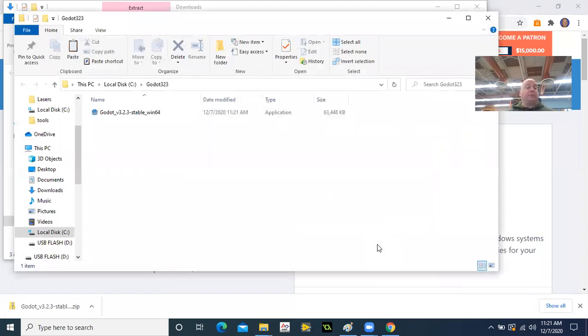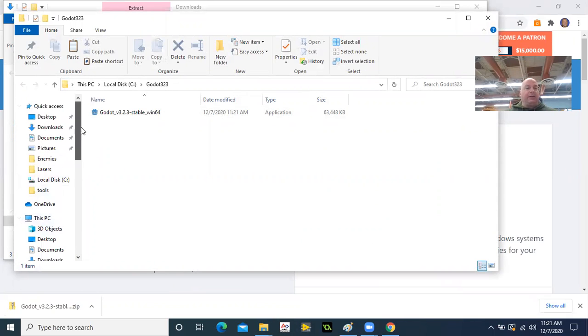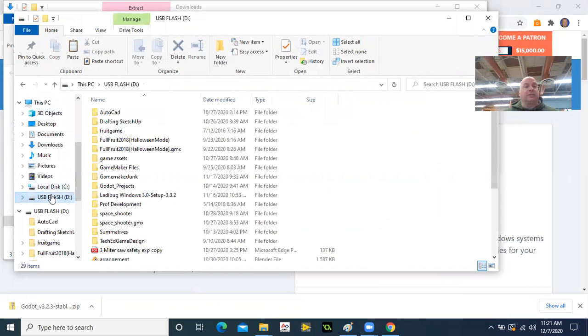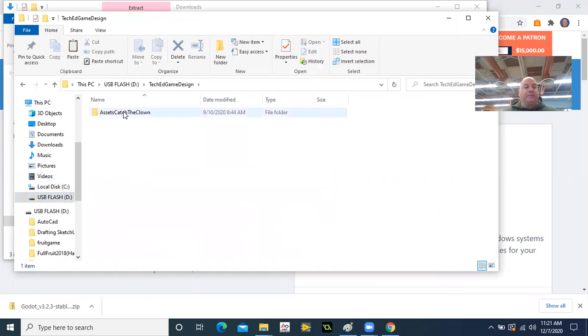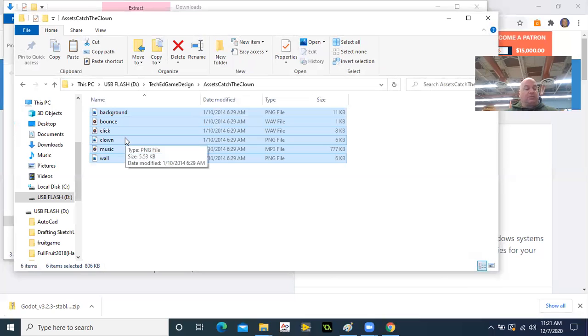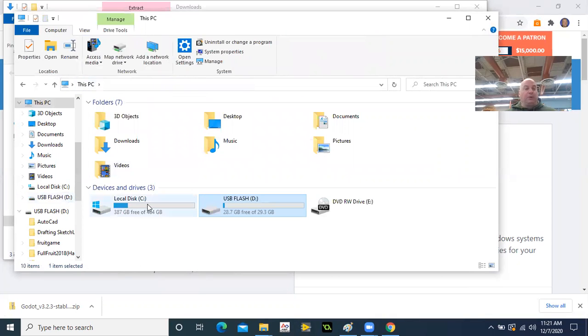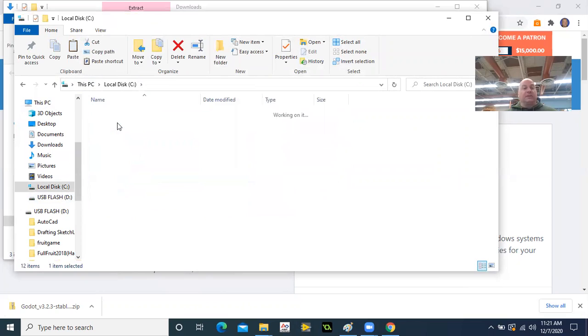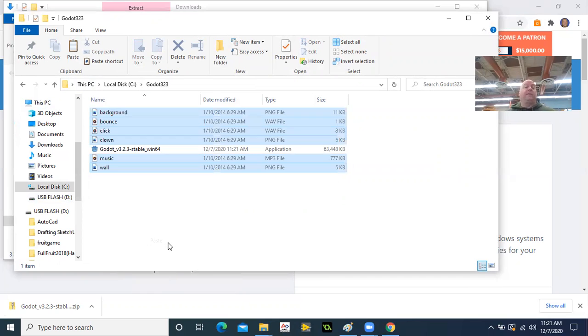In order to have some assets, you probably have an email with all of the assets that you need, but mine are saved on a flash drive in a folder. So I'm going to just highlight them all. I guess I clicked on one, held down shift, which then selected them all. I'm going to go to copy and I'm going to put those in the same folder that I just created for my Godot installation, which isn't really an installation because it doesn't install. And I'm going to hit paste and now my assets will be there.